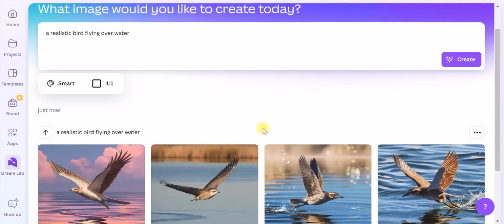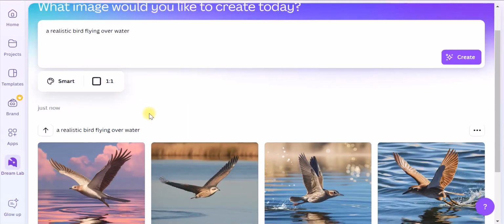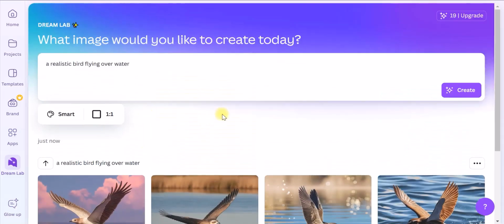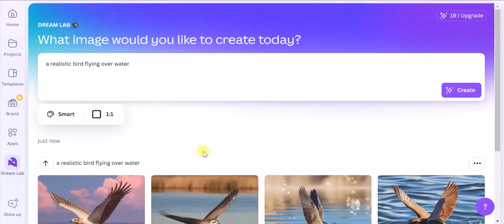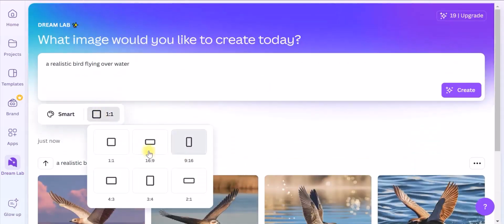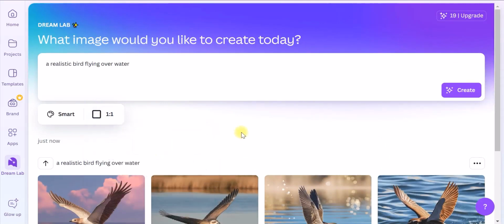So this was just a simple prompt. I just wanted to explain the credit section. Continue watching as I'm going to be explaining how to get the best out of this using this Dream Lab tool. And again, as you can see, I've used the square format. But if you don't want to use this square format, there are many other formats that you can use, like the 16:9, the 9:16. There are many other ratios here that you can use.